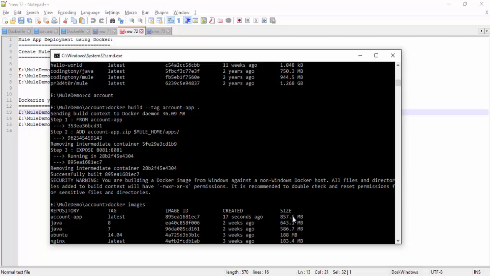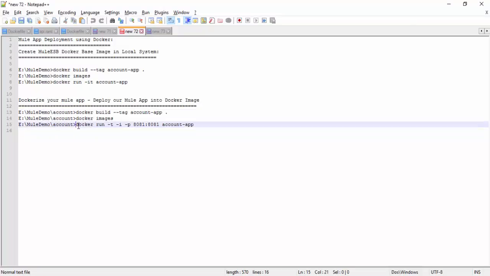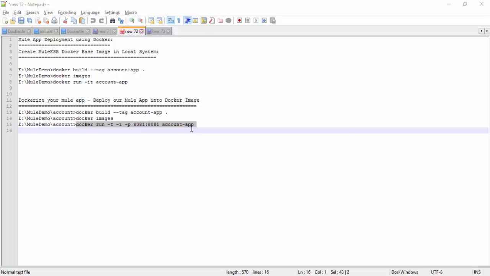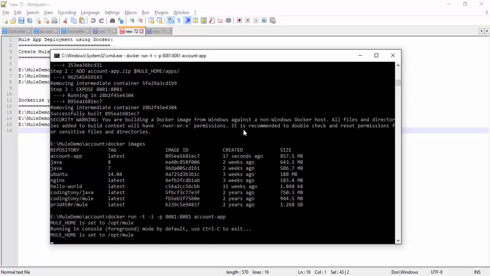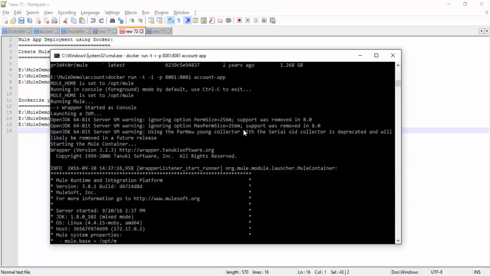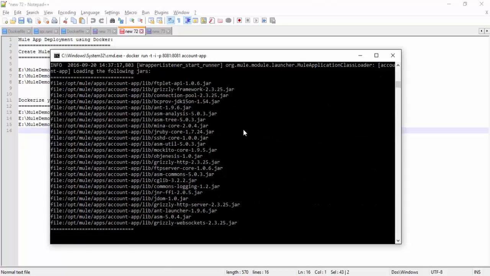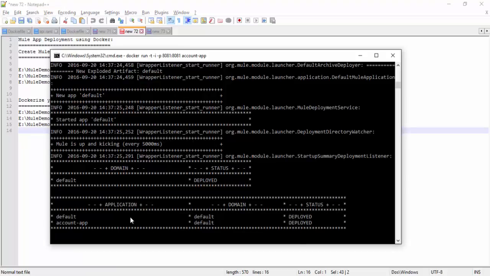Now we will see how to run our Docker image. This is the sample command to run the Docker image: docker run, the terminal, the port number 8081, account-app. Let's see whether our Docker is running or not. After executing this command, you can see our application is deployed successfully.